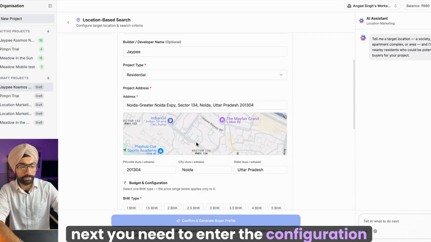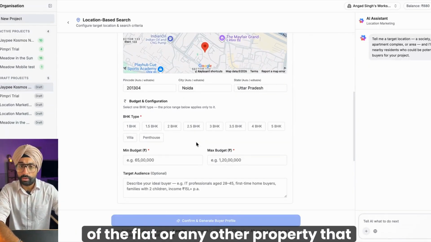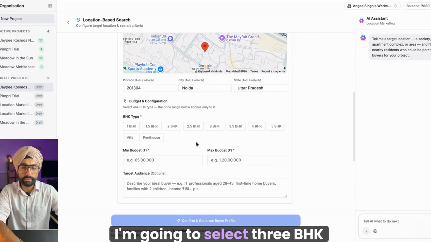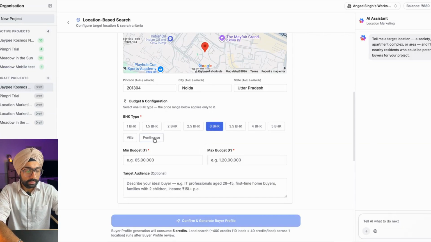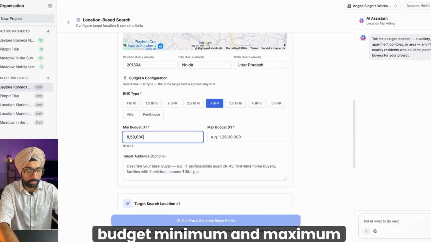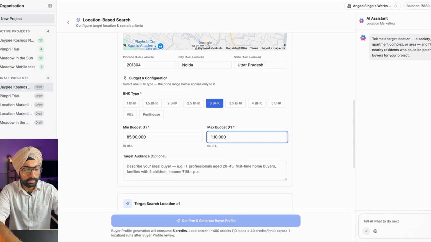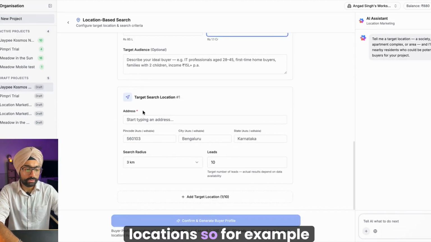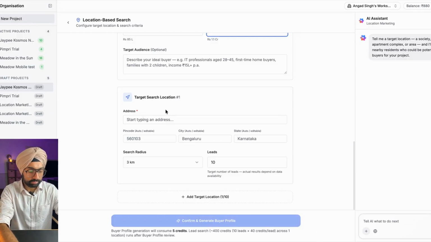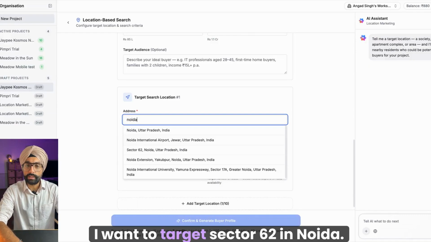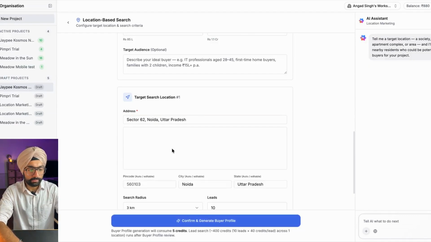Next, you need to enter the configuration of the flat or any other property that you're trying to generate leads for. Here I'm going to select 3 BHK. I'm going to enter the budget, minimum and maximum. And next I'm going to provide target locations. So for example, I want to target sector 62 in Noida.